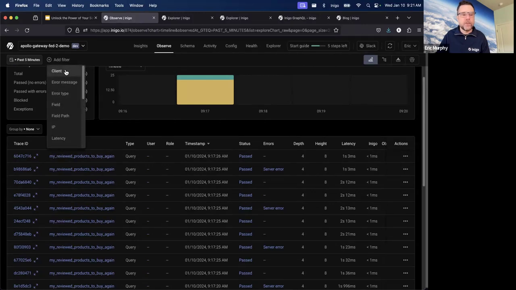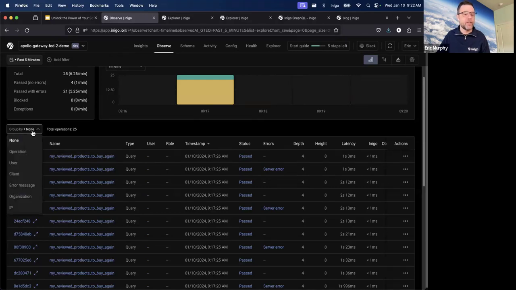You can apply filters based on who the client is, specific error messages or types, fields that were actually used, past the fields, latencies, names of the operation or a name prefix. You can provide some exclusions on names, the organization rules, the actual status of the query. So you can filter on any of these or all of them, really. Additionally, you can do group bys.